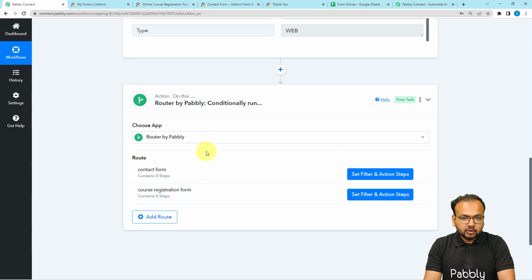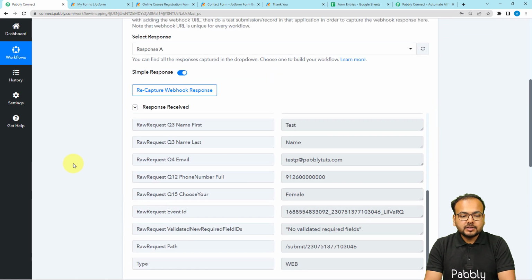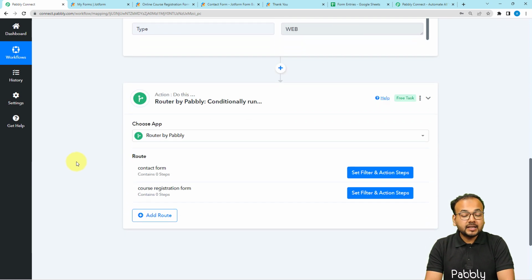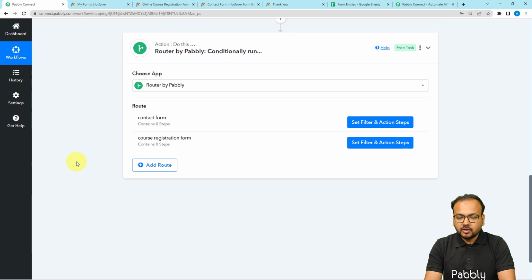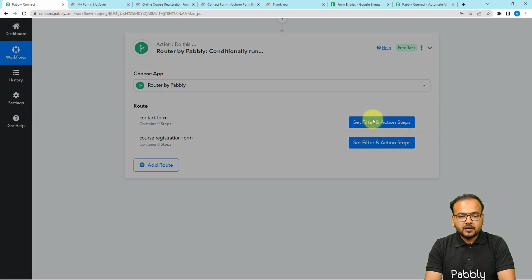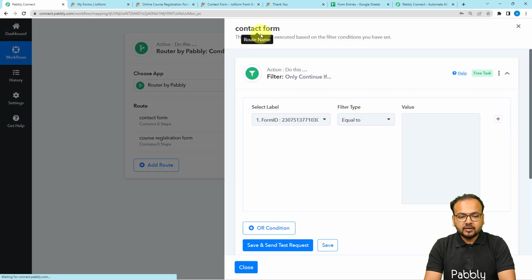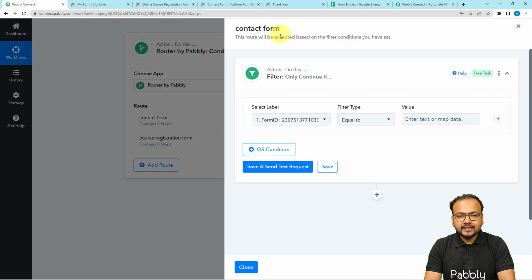You can add more routes here by clicking on this add route button. So you can connect as many forms as you want, and you can create as many routes as you want. Okay, not to worry. Then here click on set filter and action steps for the first condition, that is contact form is submitted. We have already received a response via the contact form, and when you open the router here it will automatically show you this filter condition.